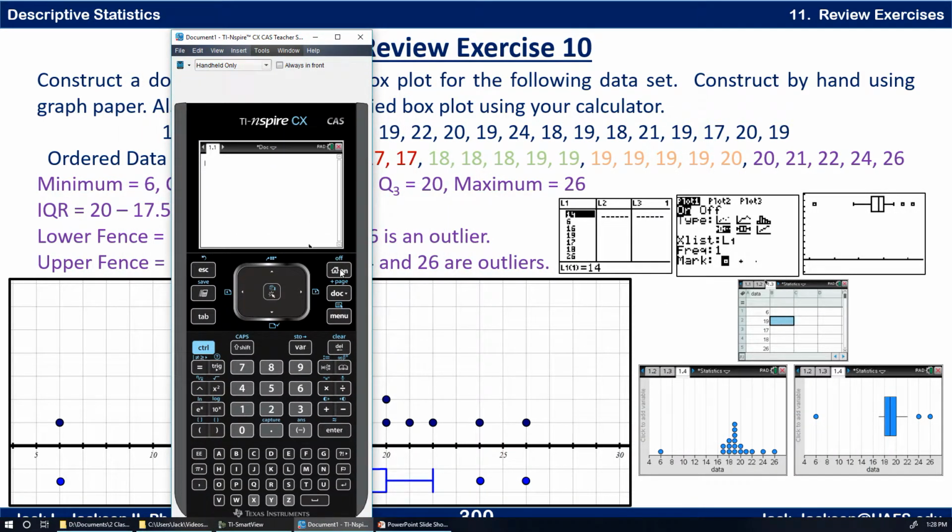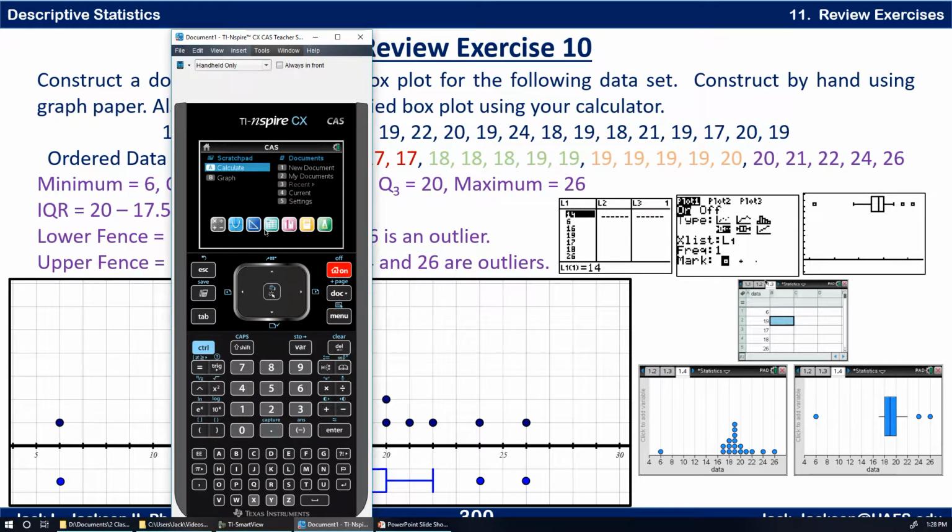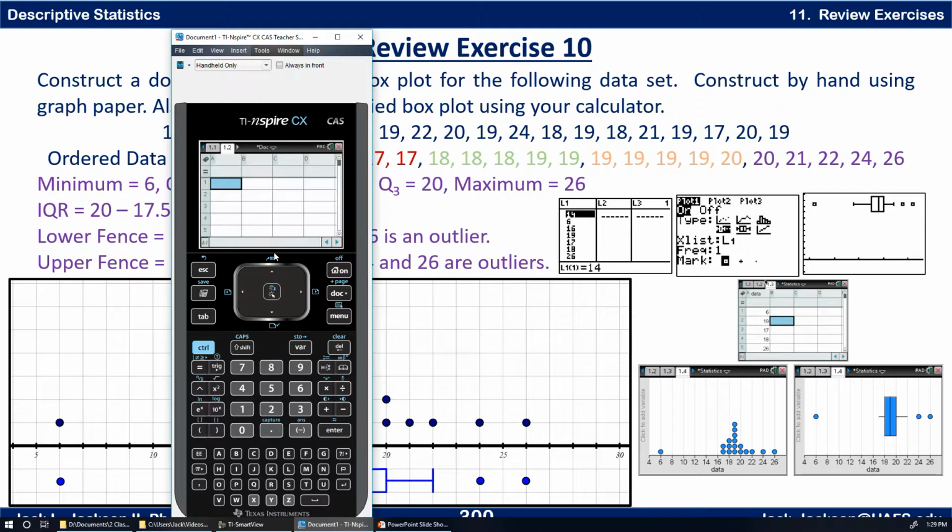On the Inspire, we want to add a spreadsheet first. And I don't have a particular name for this. I'm just going to call it data. So we might name this something.